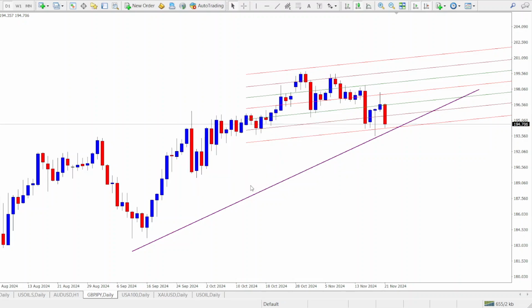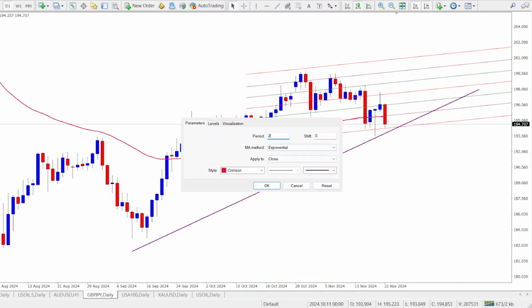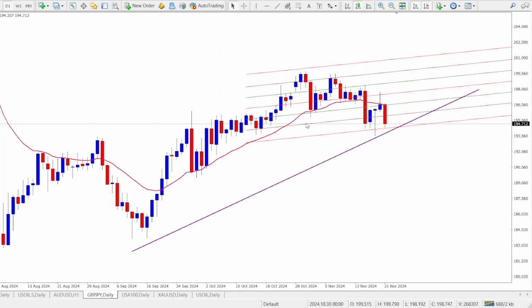We can add a moving average to confirm. We can use perhaps the 20 EMA. The 20 EMA will work well. We can use the 20 EMA, for example, to confirm the reversal, in addition to any bullish candlestick pattern that forms.